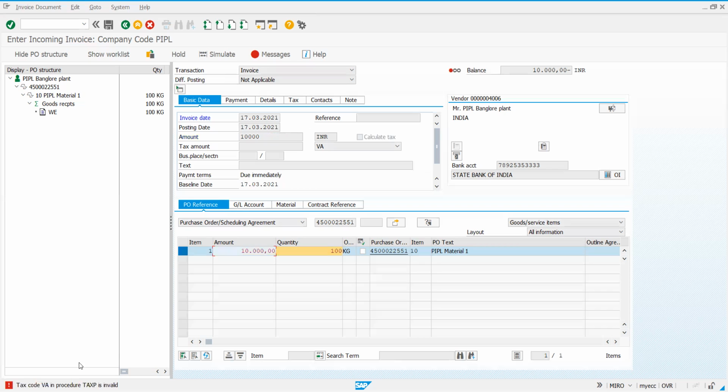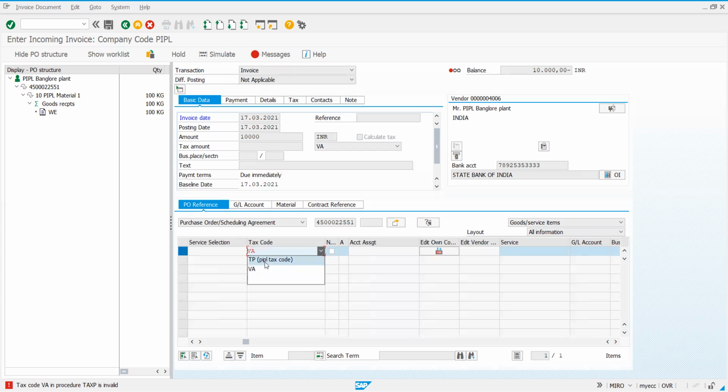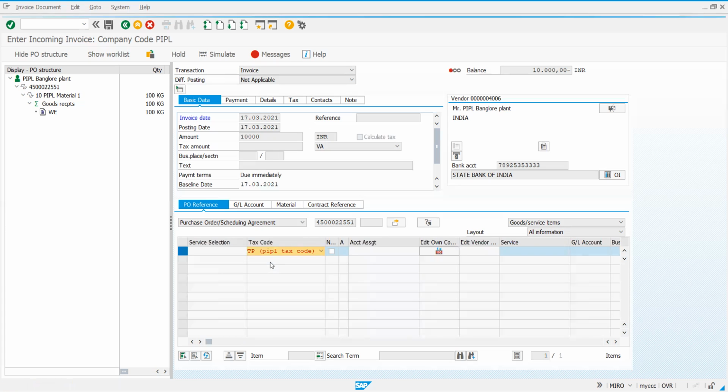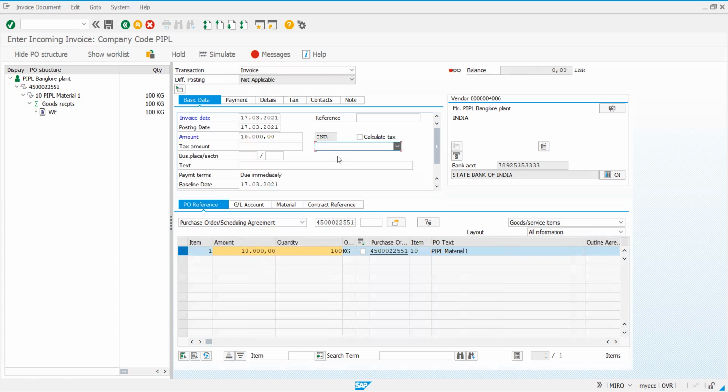Now it says tax code VP in procedure TAXP is invalid. That is true because the tax code we created was something else, isn't it? It's TP. So I should define that there, or you have an option here as well. See tax code below. You can define that here also. TP is automatically appearing. I can take that here. Either I define it here or below.